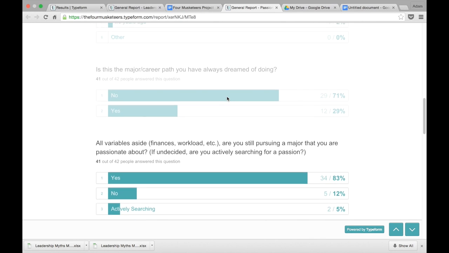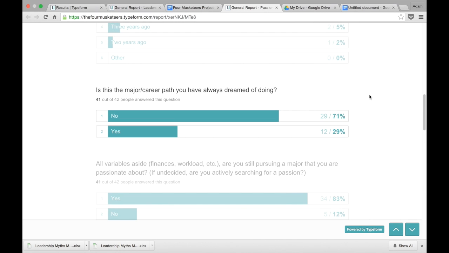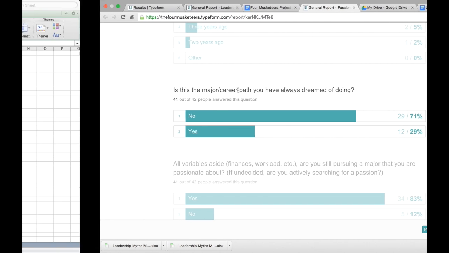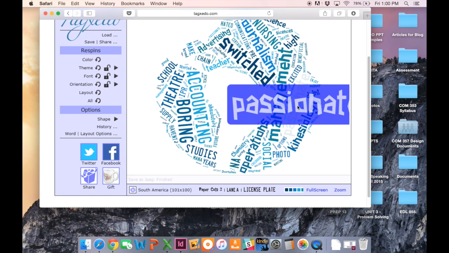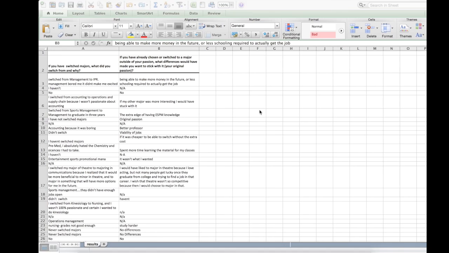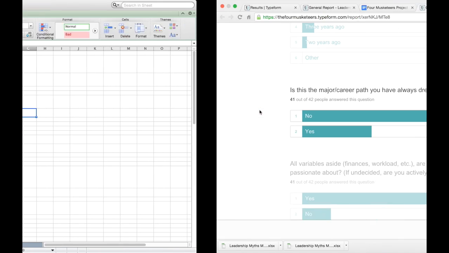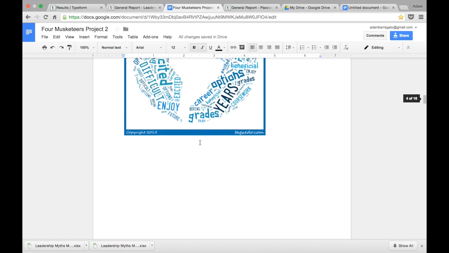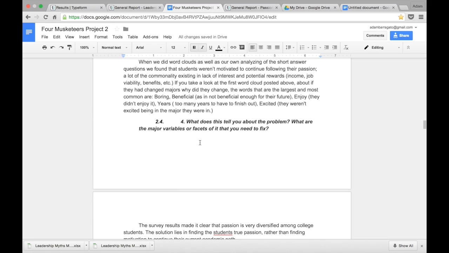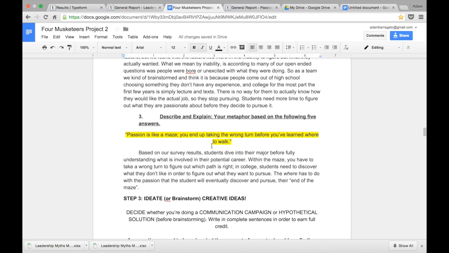Okay, this is really interesting right here. This question: is the major or career path you're in the one you've always dreamed of? 71% said no. Holy cow. So that means people are changing their major. We add that to one of the questions from the Excel document, which was, if you switched your major, why? And we find it's because it's boring or you're not that passionate. So guess what? That leads us to the metaphor. Now this is oversimplified. You're not going to be able to figure it out that quickly. But I had the document from the 4 Musketeers, so I was able to cheat and look at how they went through all the results. And guess what they came up with for the metaphor?